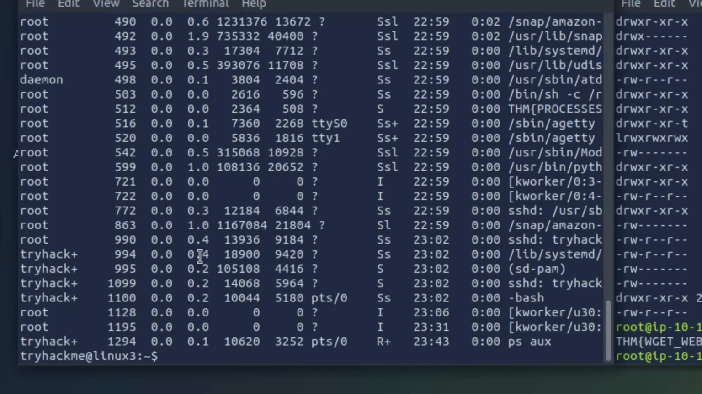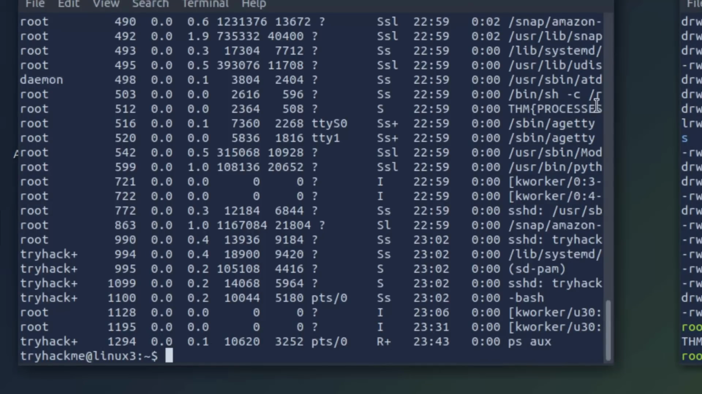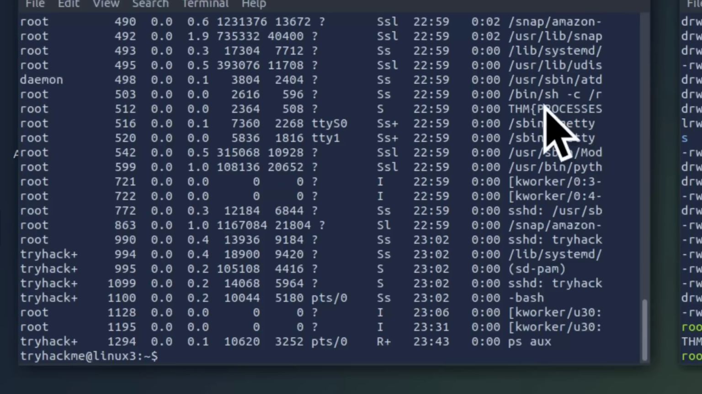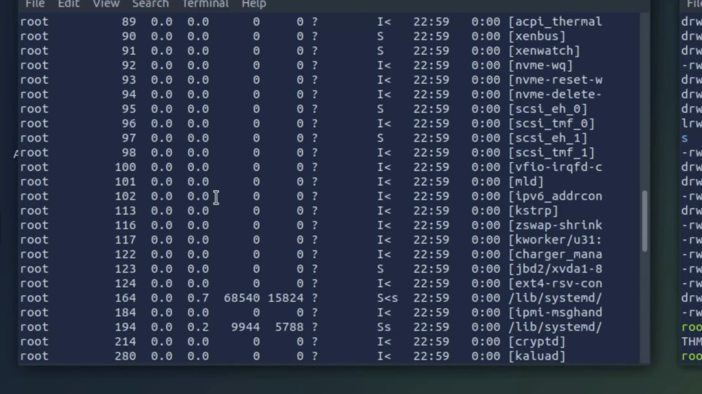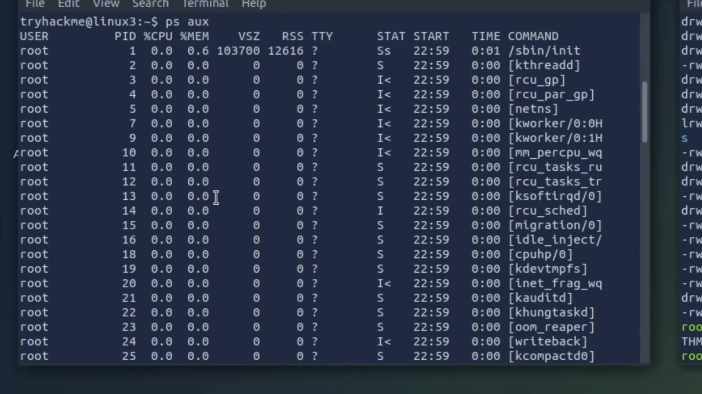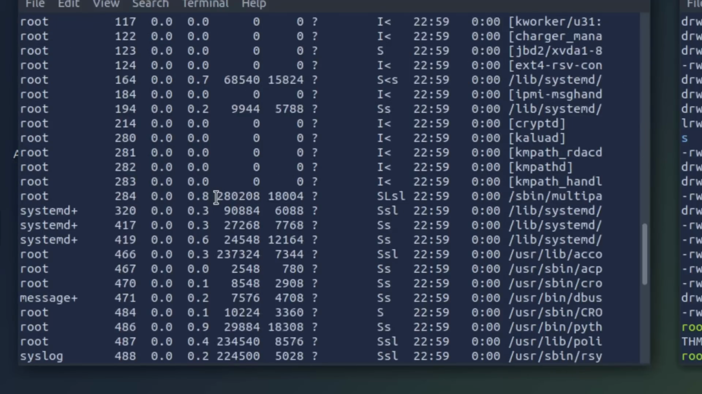And I did ps aux. And it's right here. Actually, you can see it right there. THM processes. And if we just expand on this a little bit, let me make sure I bring this out into the open. And that's what it is. THM processes is the process that's running, and then we have all these other processes that are also running. So I just ran ps aux because I wanted to see the full list of processes that are running.